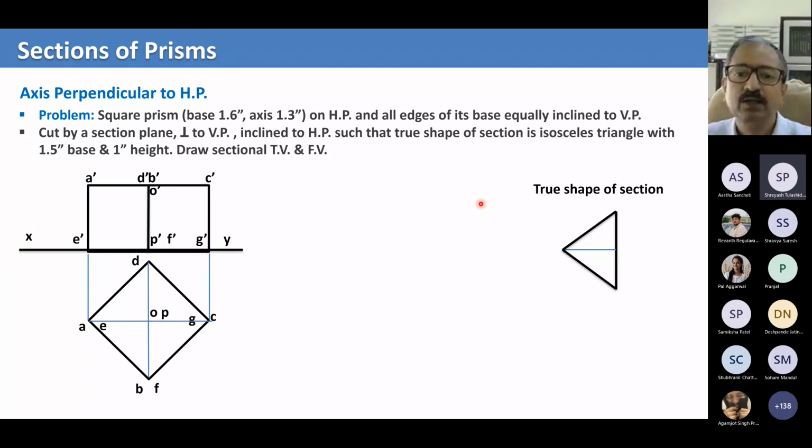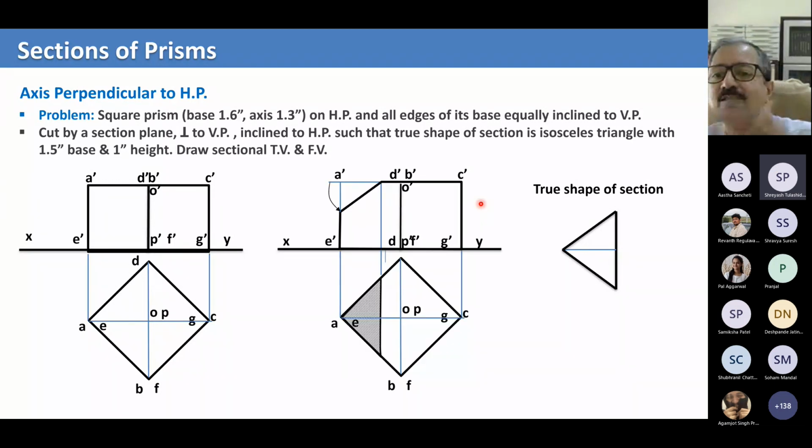Okay. Now, if you look at the picture, you understand what is happening. Which one do you draw first, the bottom one or the top one? The bottom one, because you are given the true shape of the cross section. So in the front view itself, you can now draw this line. How do you get that? Because you know it's 1.5 inches base and 1 inch height.